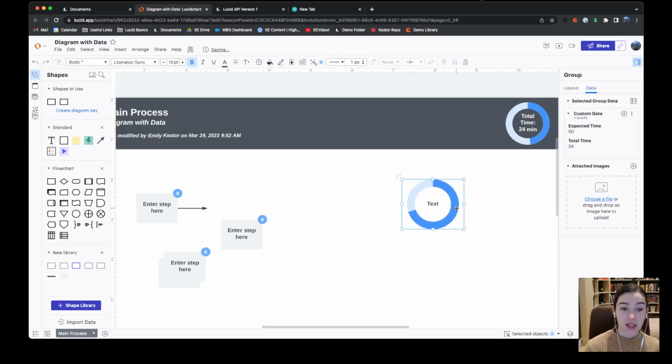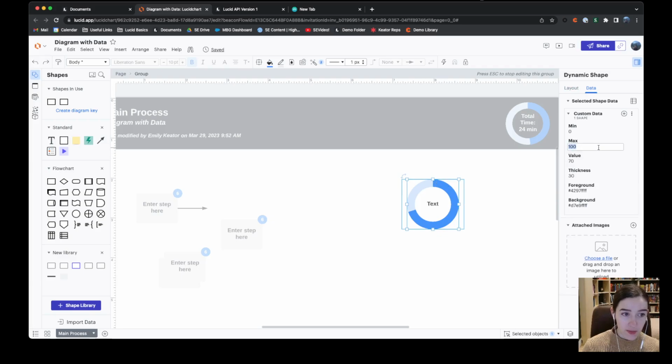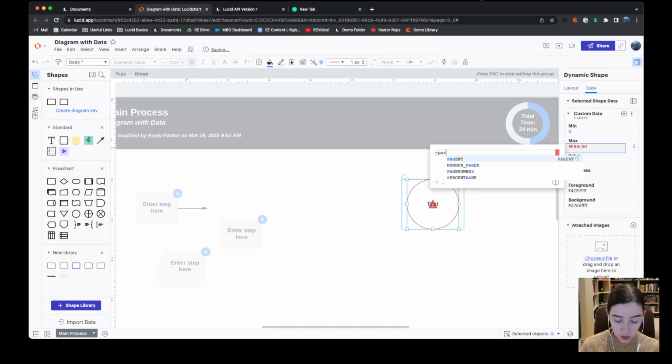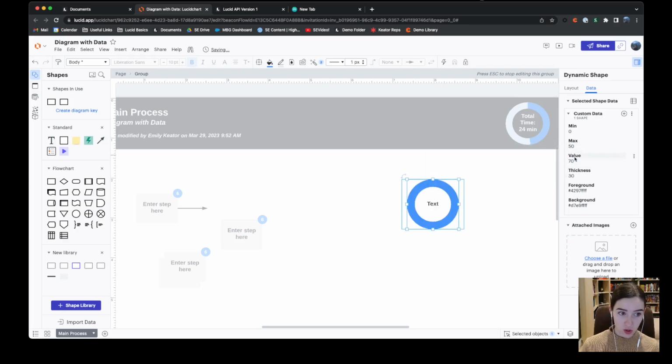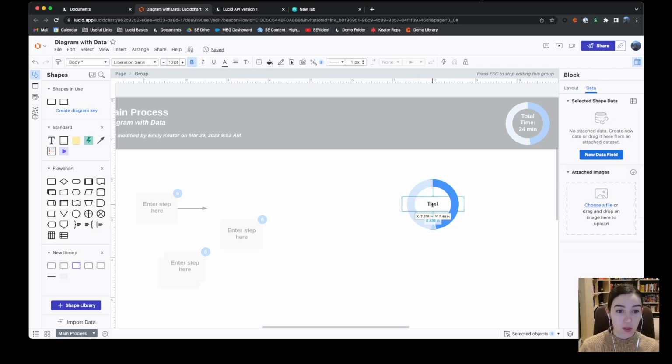So how do I get this to then apply into these little shapes in the group as this one is? So I would double click on my group, and I could click on the individuals that I want to change. So I'll start with my little pie. And I'm going to set the maximum here to be equal to parent, because it's inside a group, so I can reference the shape at that level. And I'm going to say parent dot expected time. So I expect it to be no more than 50. And my value is going to be equal to parent dot total time. So I'm going to see how close am I to reaching the expected total time as I'm building this process.